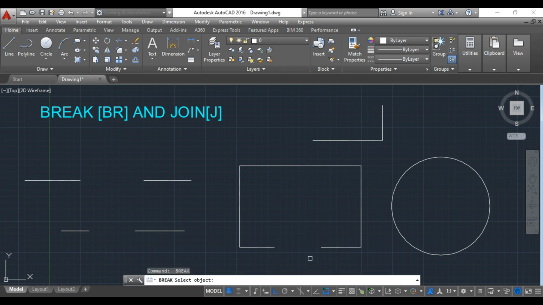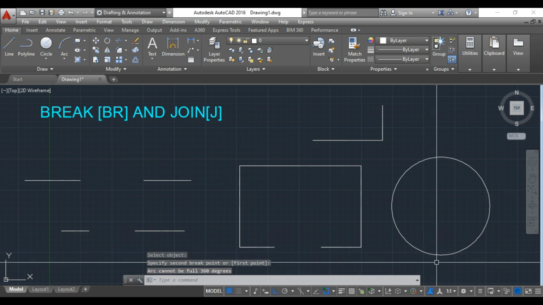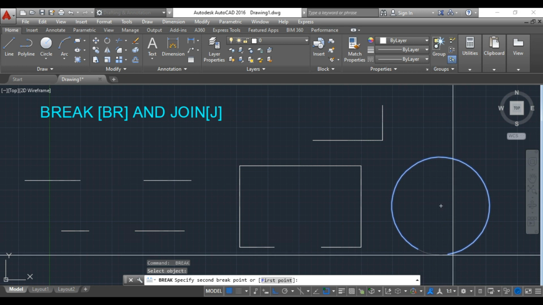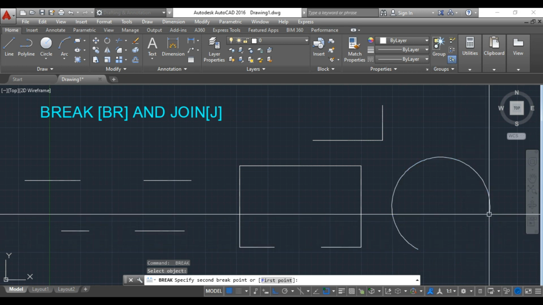So it will come back to its previous command and it will start working with respect to the same thing. Now I will take a circle. I want from the first point here, right? So from this point I need. So what I will do, I'll just drag here and trim out here.